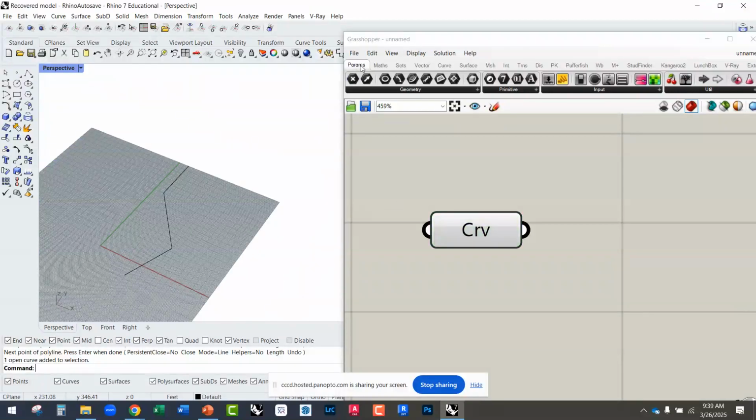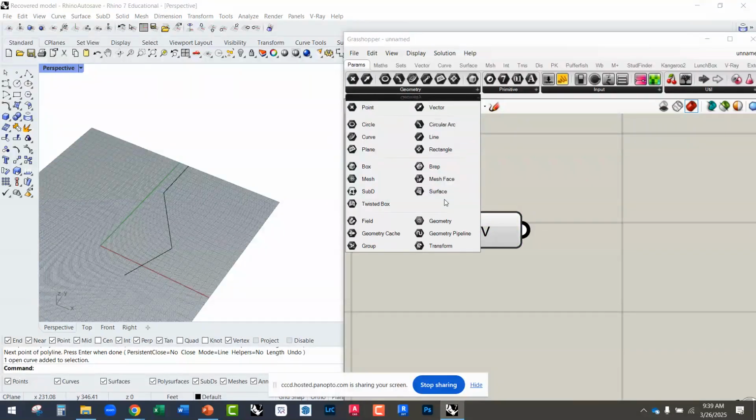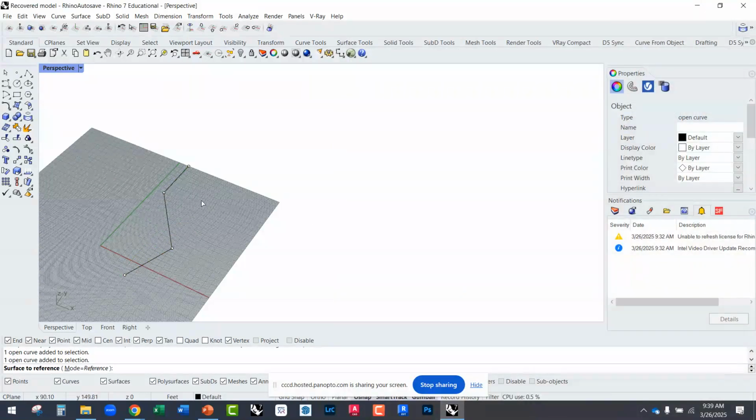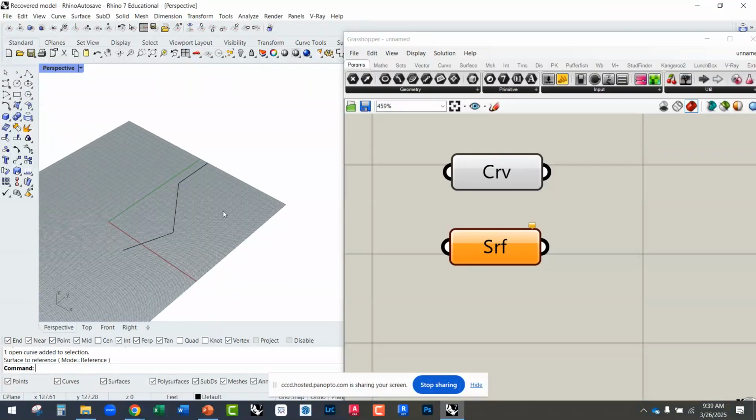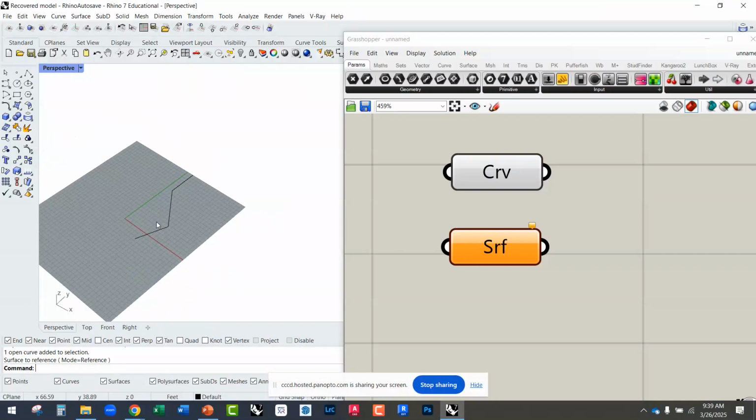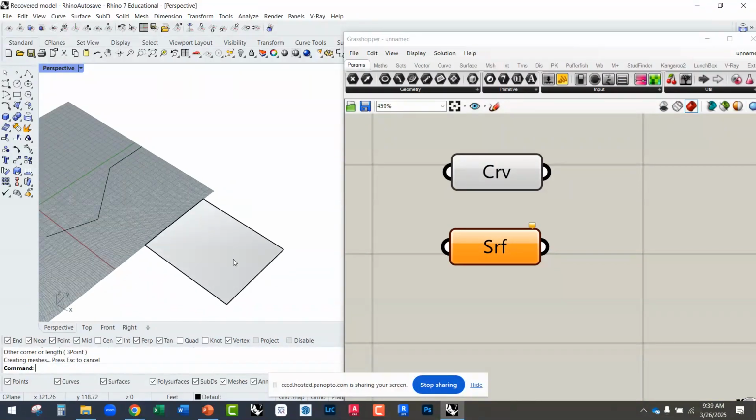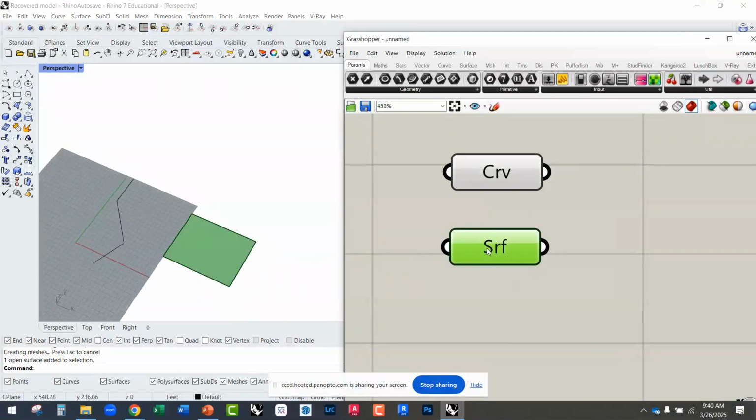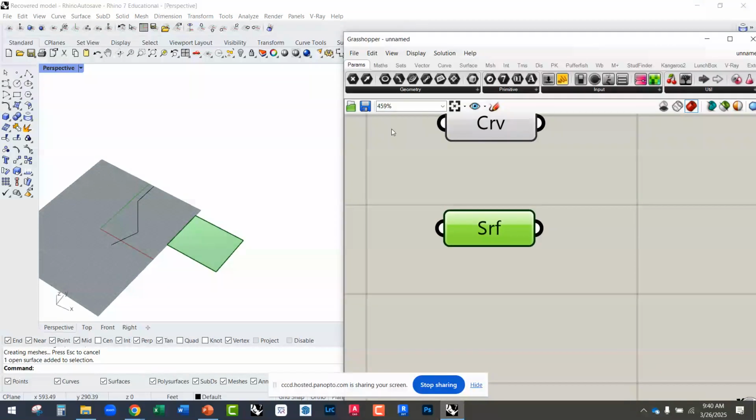So I can do that for a surface as well. So if I pull in surface, notice how I can't assign this curve to the surface. If I say set one surface, it won't even let me select that. So it's looking for a surface. So I'm going to type plane in Rhino, select it, right click, set one surface, and now it's associated with this component in Grasshopper.